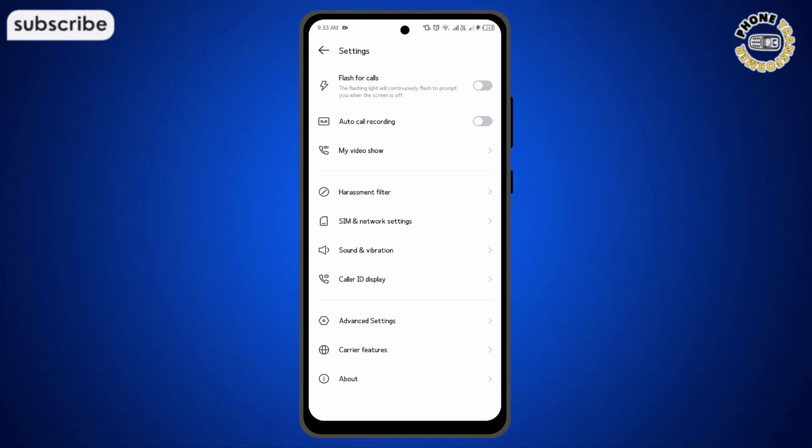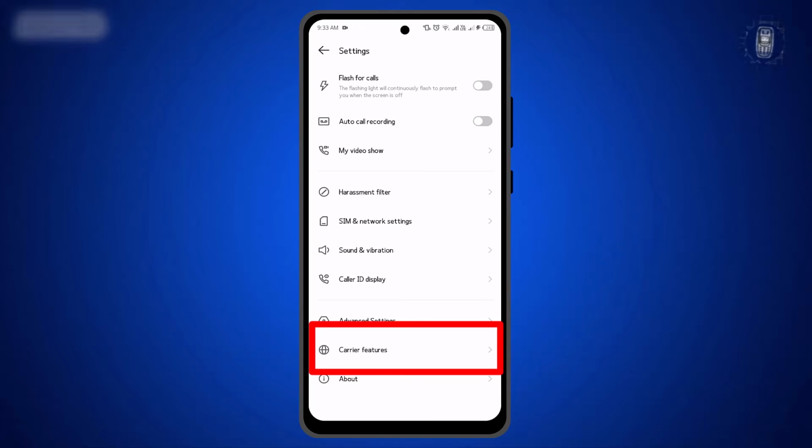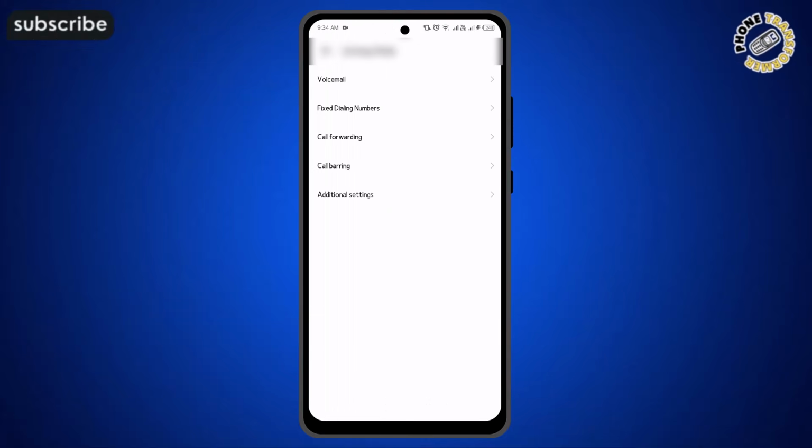Step 3, go to settings or carrier features within that menu to find your advanced calling options. Accessing this area is important because it contains the specific network controls provided by your mobile service.